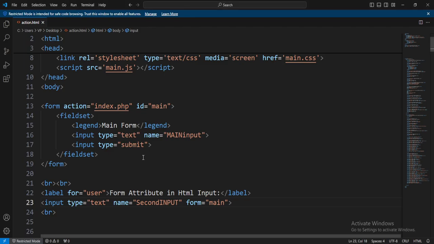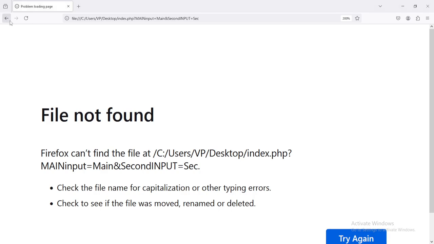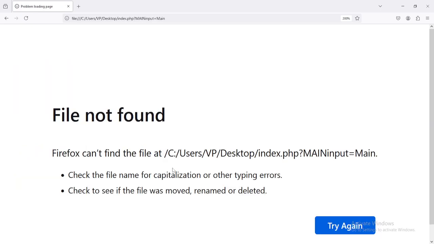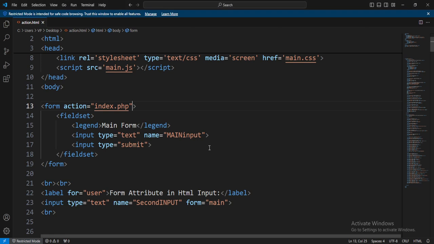So definitely, if this main ID here is not in our form right here, it will never work. Let's remove it so you can understand what I'm talking about. Let's come back to our document, reload it. When we write sec again, and we write something here and submit, can you see we are able to take only the main input, but where is the second input? We want to take it. The reason why we can take the second input is because this second input is having a form attribute, which is specifying the main.